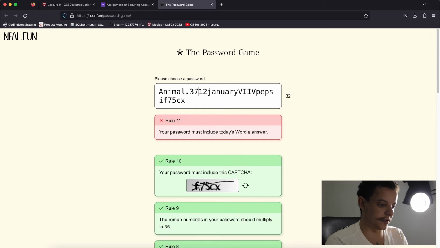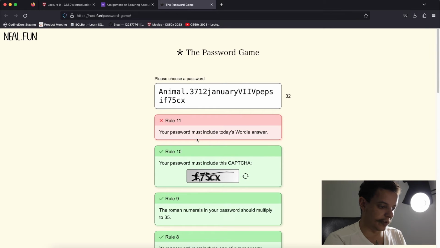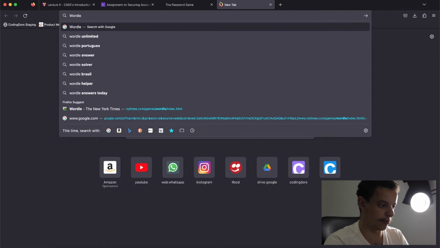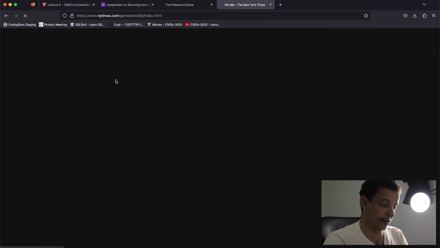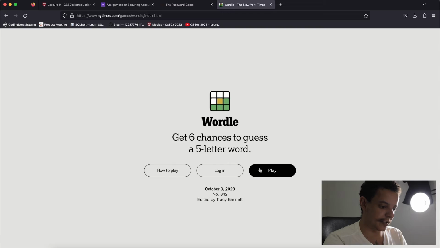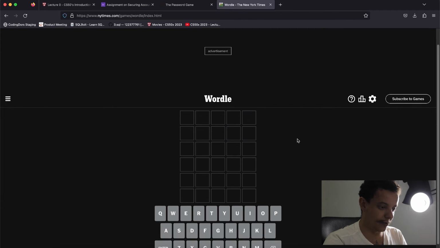And let's put another 7 in here. Now we have 25 again. Your password must include today's Wordle answer. If you guys don't know Wordle, it's another game, pretty cool game. If you copy and paste here on Google and you play, it's from the New York Times. Okay, let's play, and now let's find out the Wordle game.